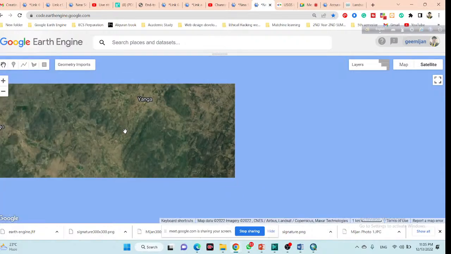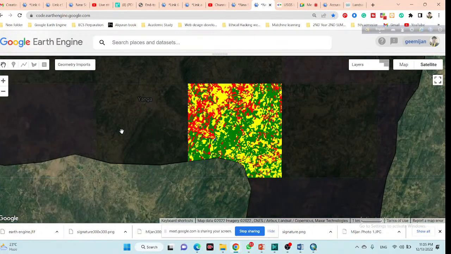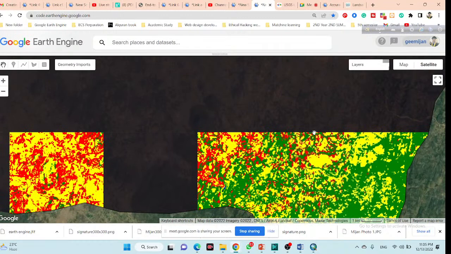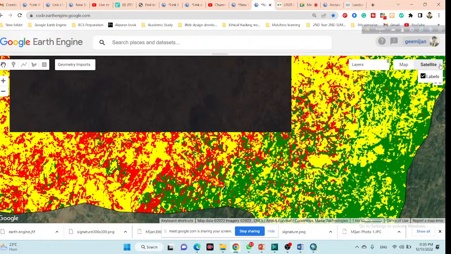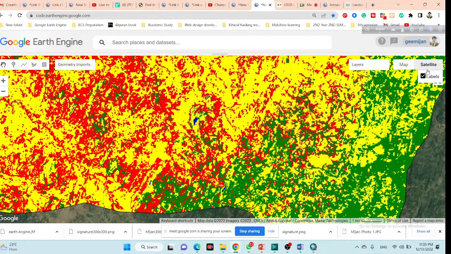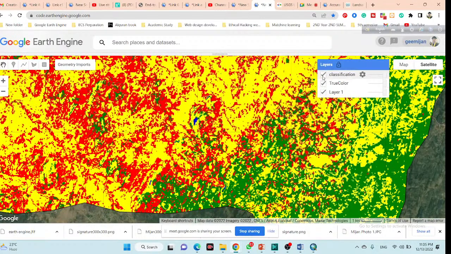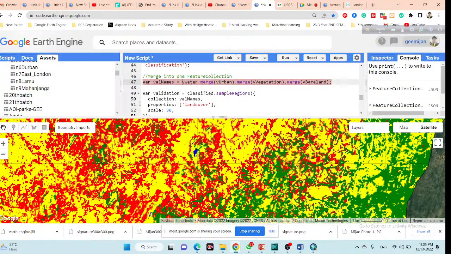So this time, I also need to check the validation. What is the accuracy of this map? For checking the accuracy, this time I use the satellite image. I use the satellite image and take the training points for the validation. For this it's very easy, I can simply take the validation.